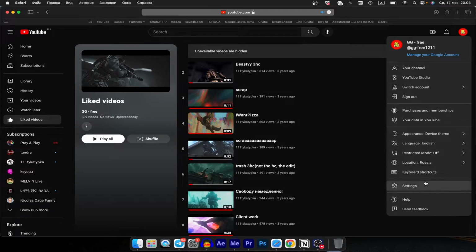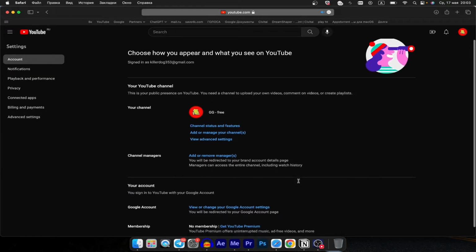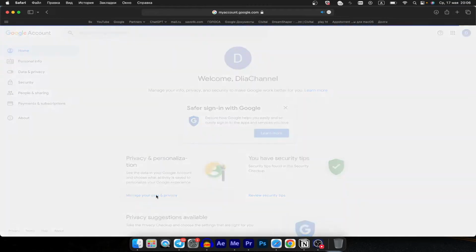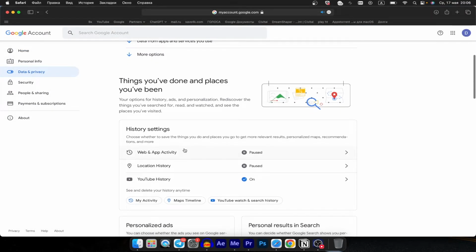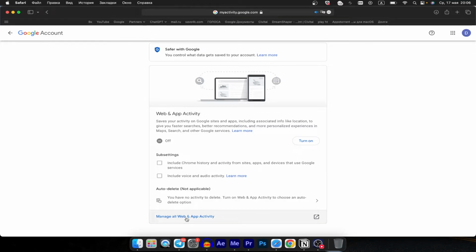Click on your YouTube profile at the upper right corner of your screen and select Settings. Then click on View or change your Google account settings and select Manage your data and privacy. Next, click Web and App Activity and then click on Manage all web and app activity.